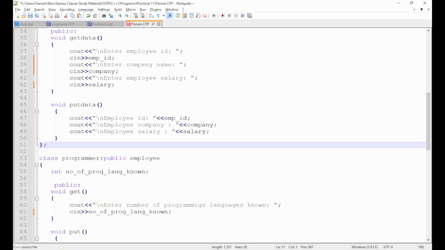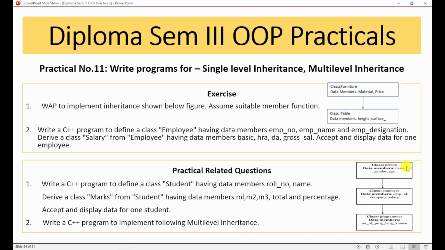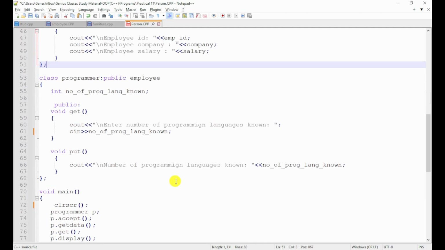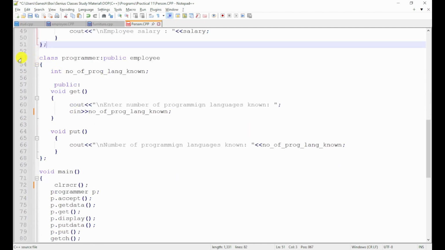Again, moving toward the diagram. Both the classes are complete. The person class is done, and the employee class is created properly. Now it is time to create the third class, that is programmer, which is inheriting the employee class. So moving toward the coding part. The class definition will be class programmer colon, then the access specifier. I am again taking the public access specifier and the parent class name, that is employee. So programmer is a subclass of employee and employee is a subclass of person.